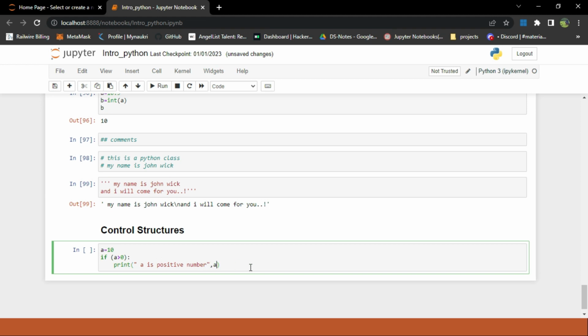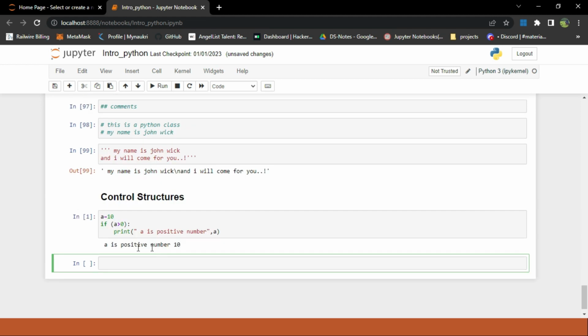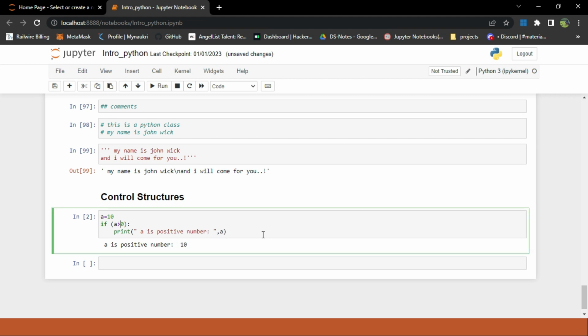So this is how it works. I have given a condition here, a is greater than 0. Since a is 10, it is greater than 0, so it will print a is positive number, and the value of a. If I give a colon, then you can understand. So it prints like this. Okay, so this is how the if statement works.